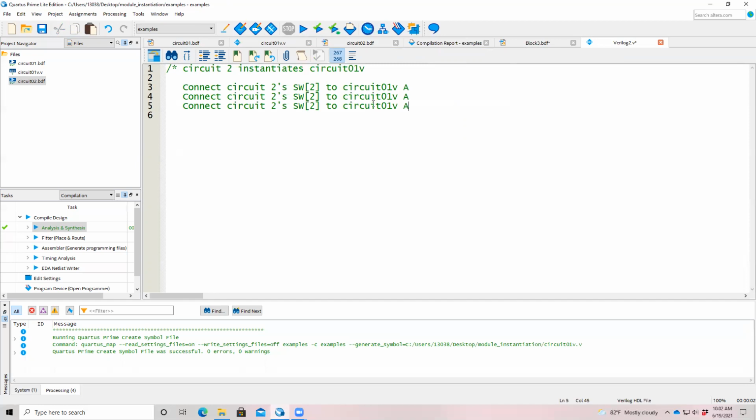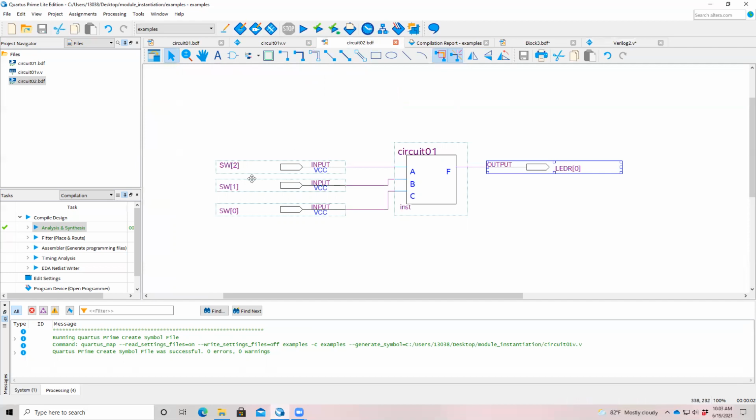I'm going to do a copy paste here. Circuit 2's switch 1 to circuit 1's B, and switch 0 to C. I lost that. All right, to circuit 1's C. So back here in circuit 2 in the schematic, we connected switch 2 to circuit 1. So circuit 2, switch 2 to circuit 1's A, circuit 2, switch 1 to B, switch 0 to C.